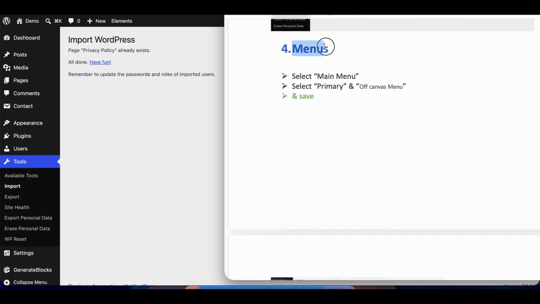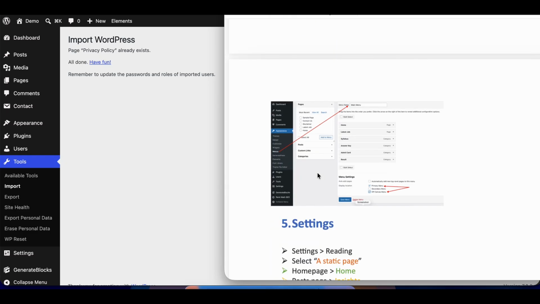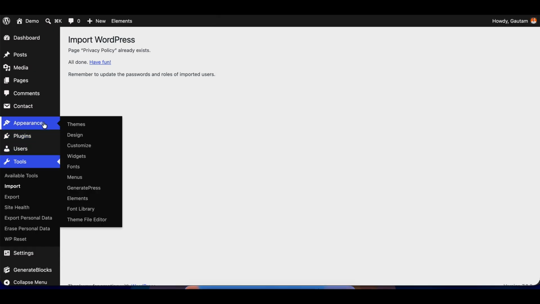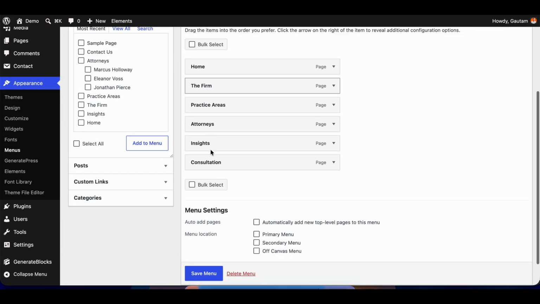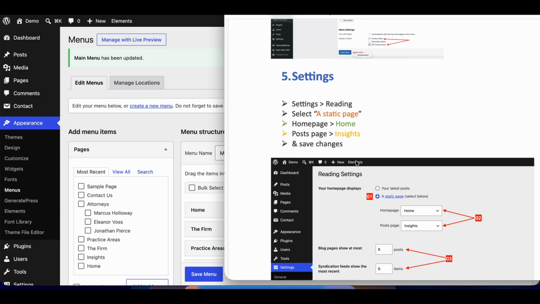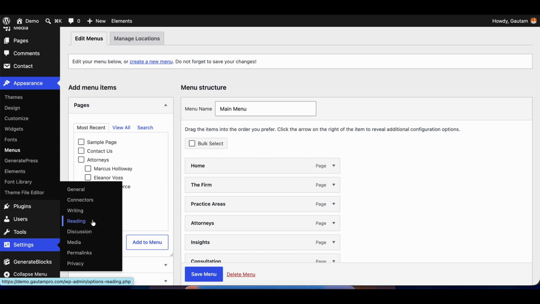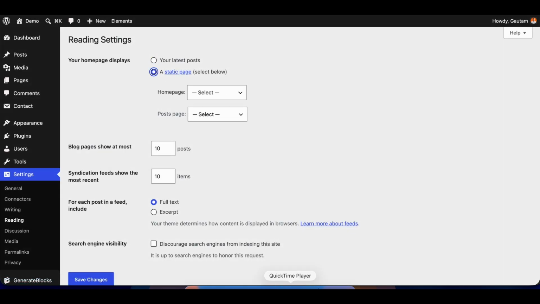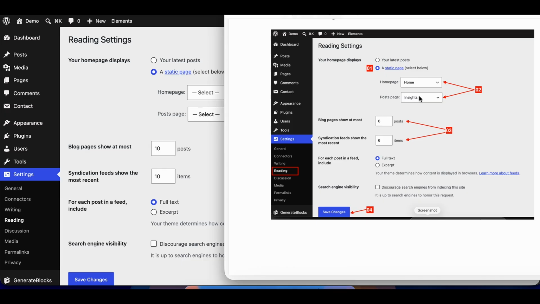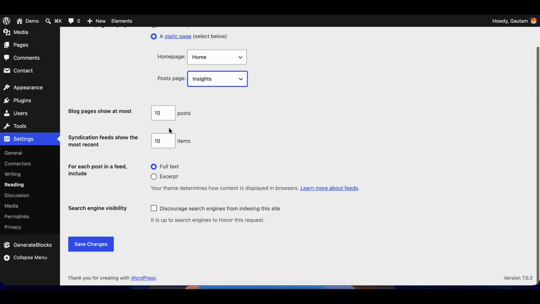See, menus, main menus, and select primary and off canvas and save. Here is the image you can see. Go to menus, select primary, off canvas. Next, go to settings and reading, make it static. You can see here are also images. Home for the home page, posts page for the insights. Make it 6 for 2 rows and 3 columns and save it.